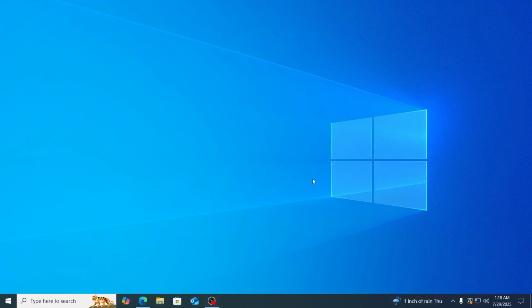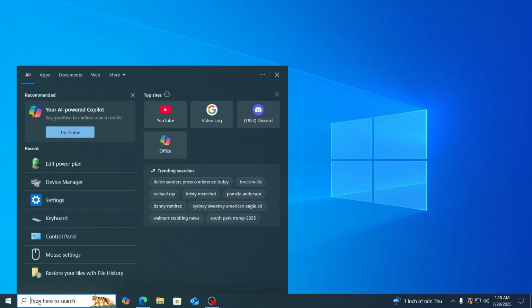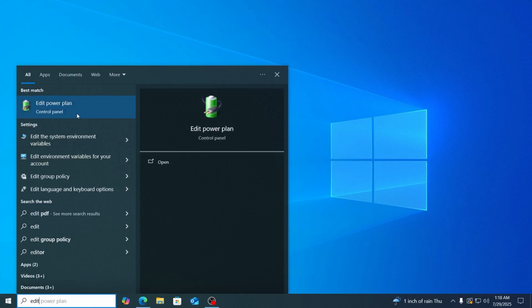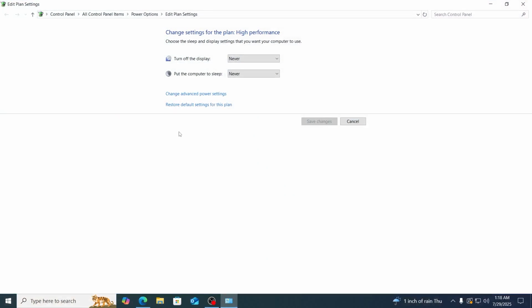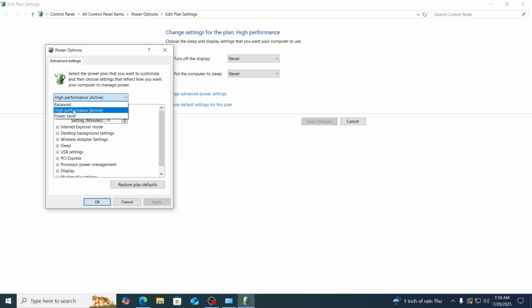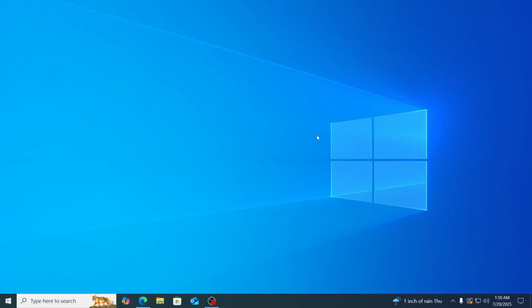And the next step, what you want to do is just go ahead and search for Edit Power Plan. Then just click on Edit Power Plan from the best options. Then click on Change Advanced Power Settings. From here, if you're selected to Balanced, make sure to choose High Performance. Click on Apply, click on OK. Make sure you have changed your power plan to High Performance.